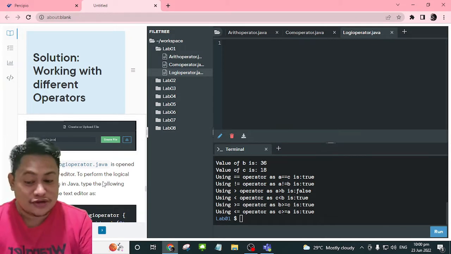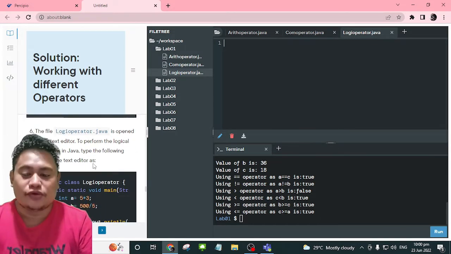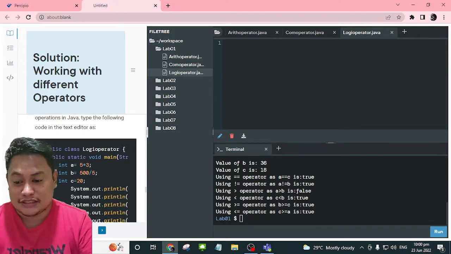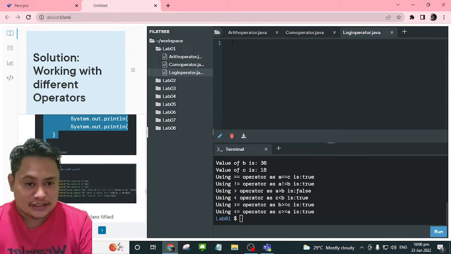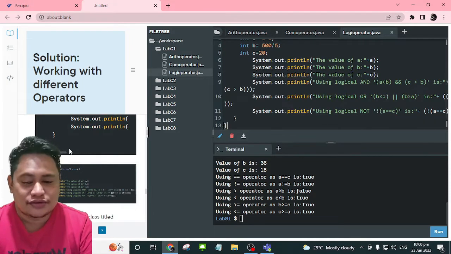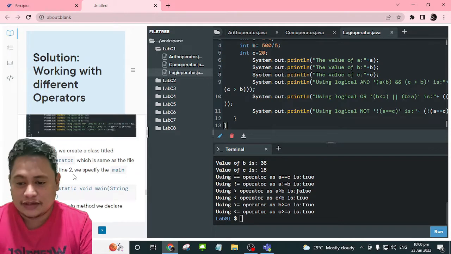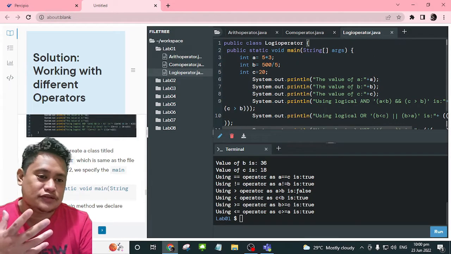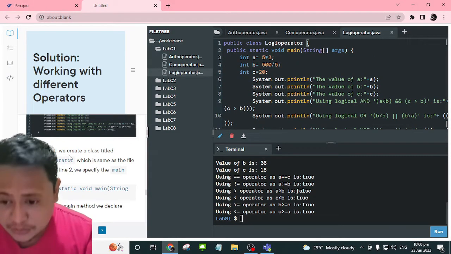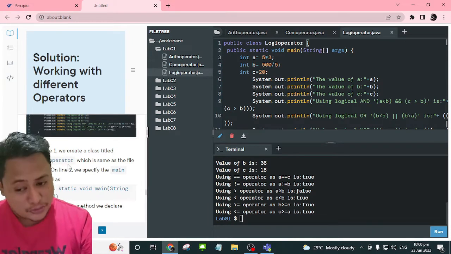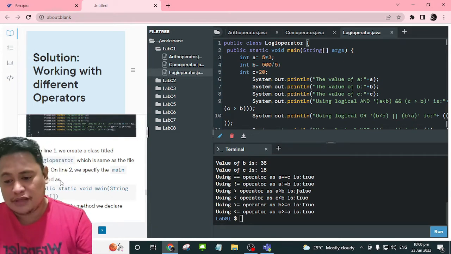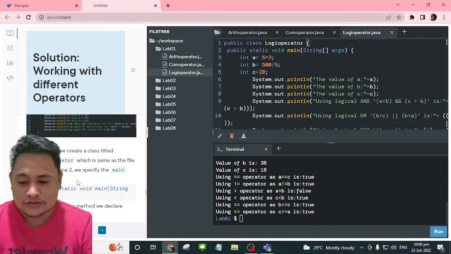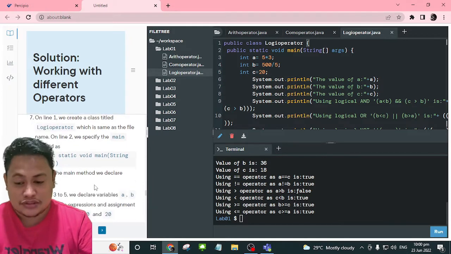To perform the logic operation in Java, type the following code in the text editor as public class logioperator, and let's try it. So, alamin natin. On line 1, public class logioperator. On line 1, we create a class titled logioperator, which is same as the file name. On line 2, we specify the main method. Sa line 2, yun yung public static void main, close and open parenthesis with open and close bracket.